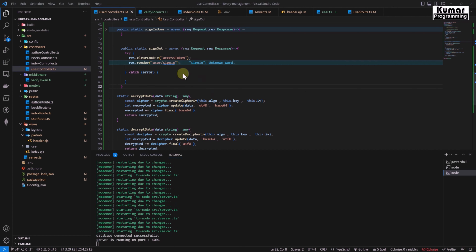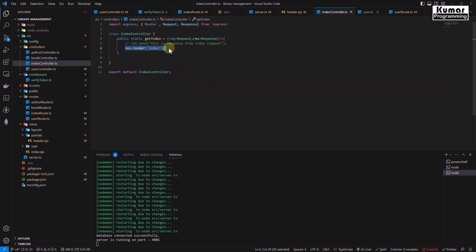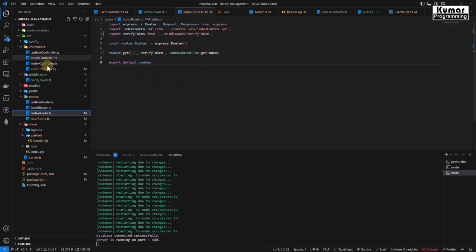And now once we are rendering our index page, we have to pass the logged in user information, right? Then from here we would be able to get the data from locals for the user. Okay, so now let's go to our index controller. Here we are just rendering the index, but we are not passing the user information. If you see here, in verify token we have added request user, the user data that we are getting, we have already inserted the value. So this value we would be able to get inside our index controller.